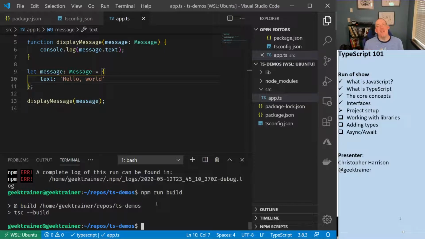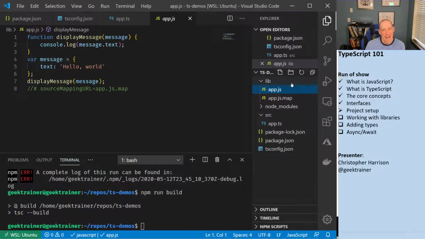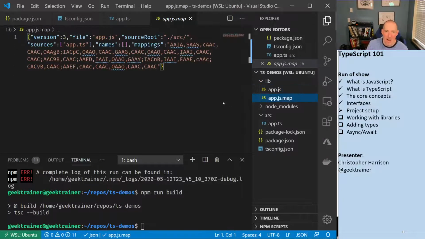It's not often that you purposefully write a mistake into your code, so as a result, I wasn't expecting that. Yeah, there we go. And so now what you're going to notice is there's my lib, there's my app.js, and then there's my little map. And again, this is managing the back and forth between my JavaScript and my TypeScript, so that way, if I started to debug this, it would then work for me.